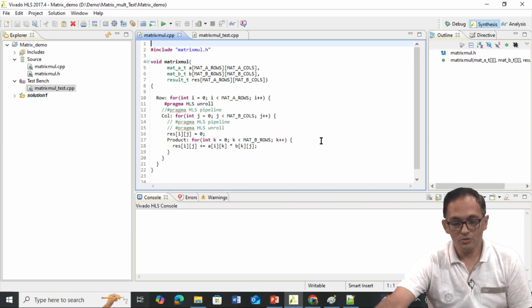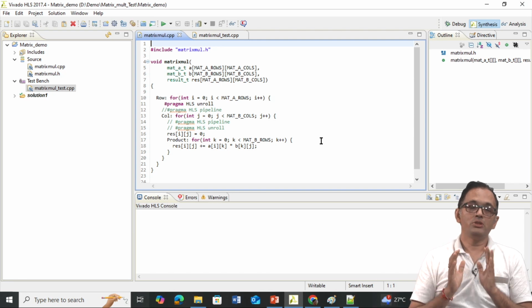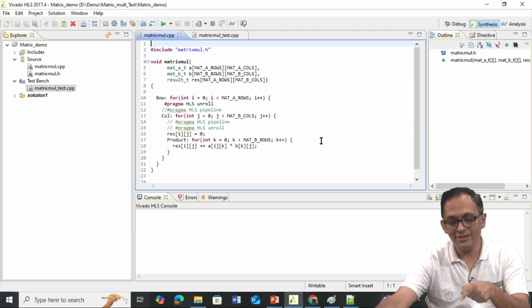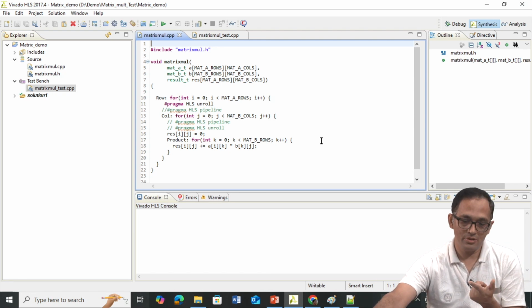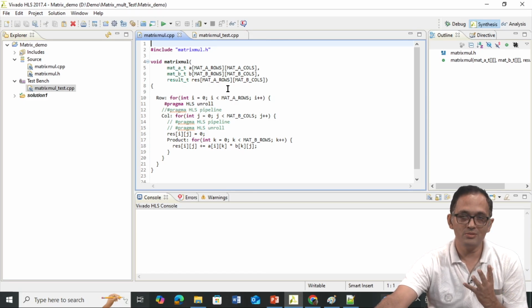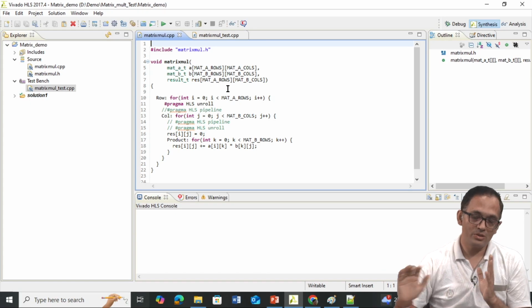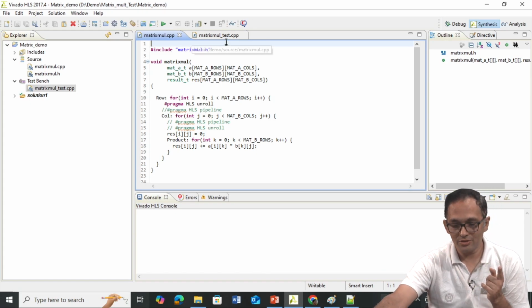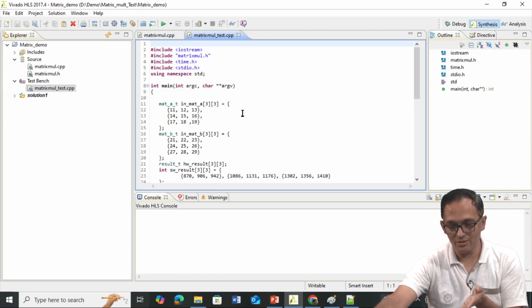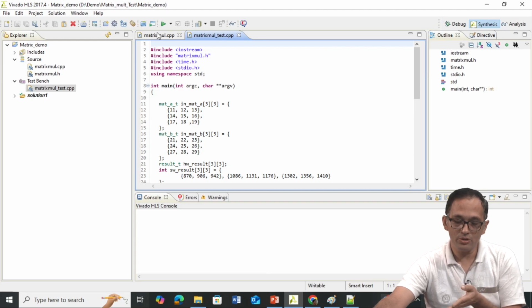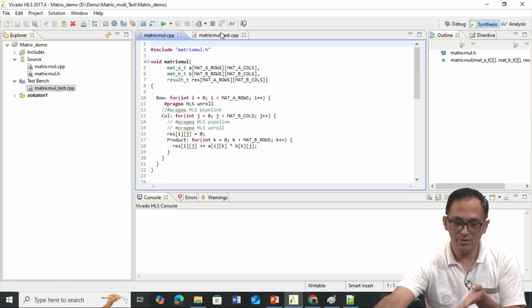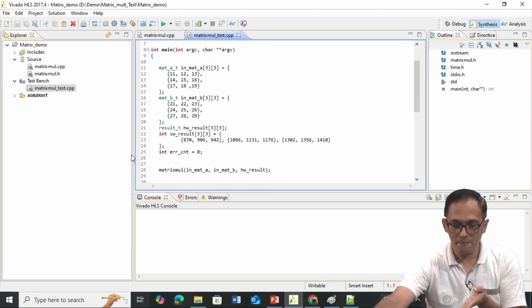So, first thing is what? We have to make sure that this matrix multiplication code is correct. How do we check that? I have to run the C simulation. What do I mean by C simulation? It will take your test bench file and run it, and that effectively calls this function, because I am calling this function from here.